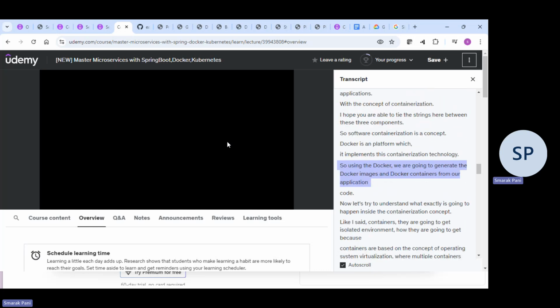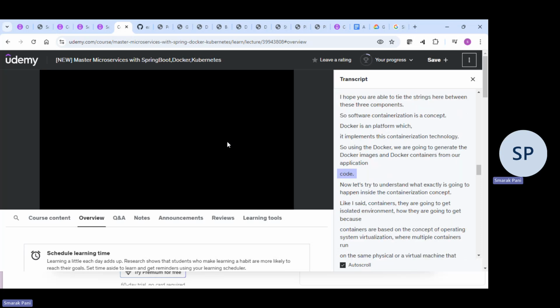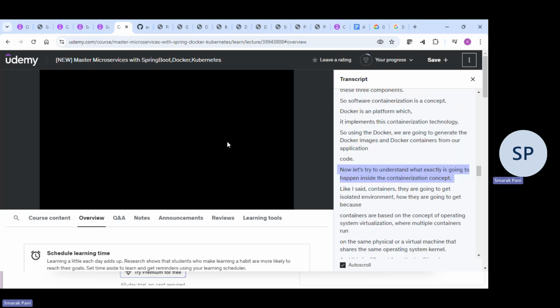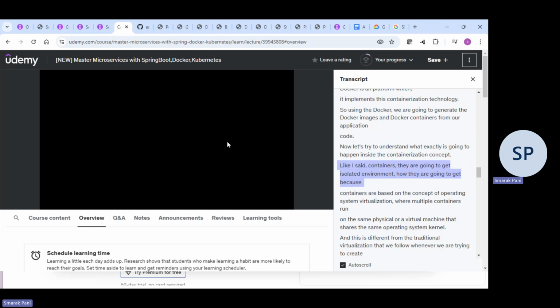So using Docker, we are going to generate the Docker images and Docker containers from our application code. Now let's try to understand what exactly is going to happen inside the containerization concept. Like I said, containers are going to get an isolated environment. How are they going to get it?